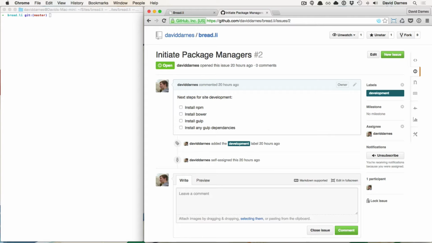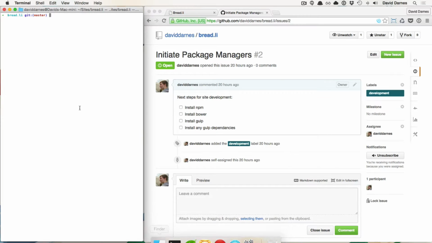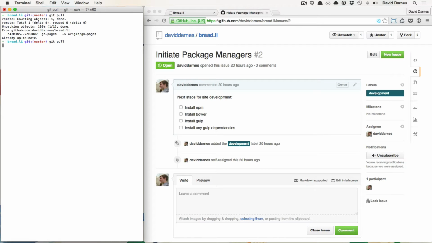So let's do it. Let's start that off. What I'm going to do is double check I've got everything up to date by doing git pull. And there we go, we've pulled. So it's pulled GitHub pages and updated that, and then the already up to date bit, I assume, is master. So if I do git pull again, it's just going to say already up to date. Good stuff. Right.